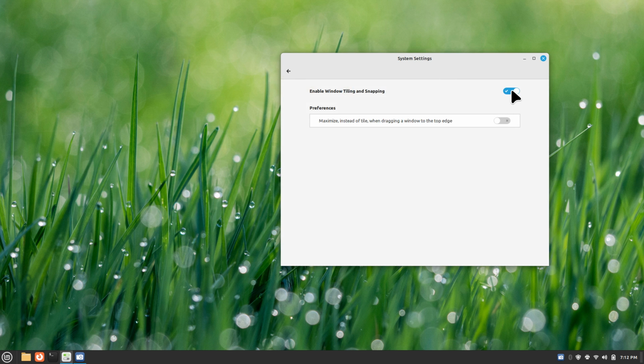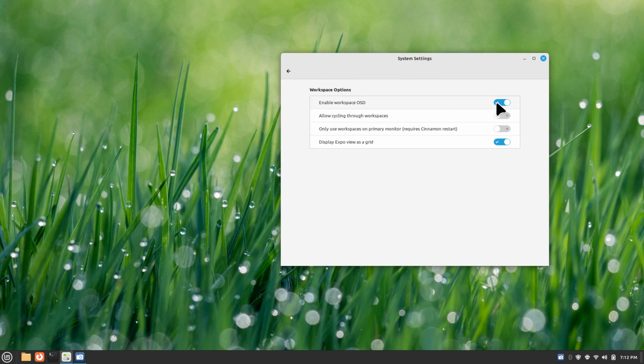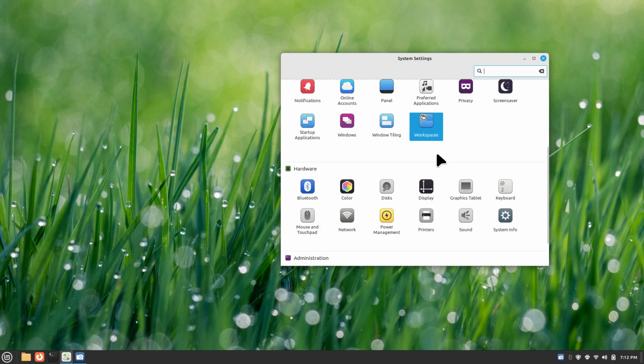Window tiling, don't like it, turn it off. Workspaces, don't like that, turn it off. Again, these are just sliders. A lot of things you can just turn on and off. Really no coding skills. Bluetooth, I'm not using. Color, I'm not using. This is GNOME Disk Utility, I'm going to skip over that.